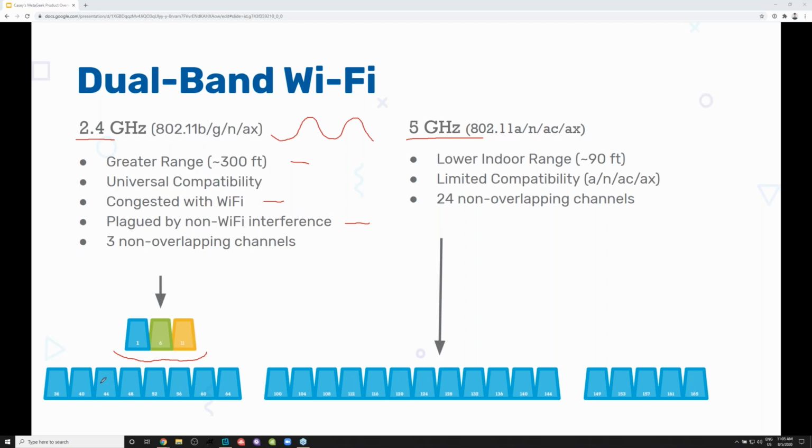And then in the 5 gigahertz band, we have 24 non-overlapping channels, so a lot more room to breathe here. The problem with the 5 gigahertz band is that it has a smaller wavelength, and so it has a lower indoor range, about 90 feet, and not all devices are compatible with the 5 gigahertz band. Cheaper cell phones, cheaper laptops, things like that, in order to save costs, they'll only have a 2.4 gigahertz band chipset. So not all devices work in the 5 gigahertz band, and you have to be aware of that as well when deploying a network.